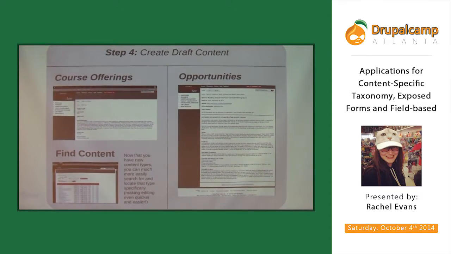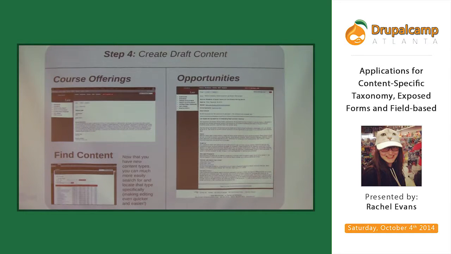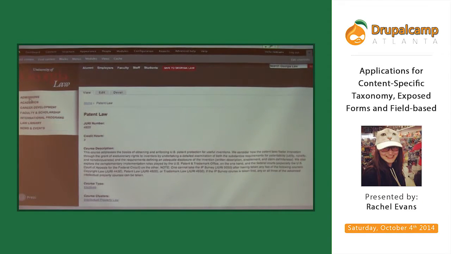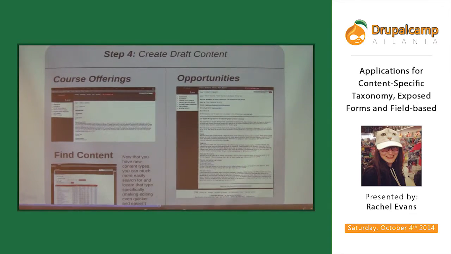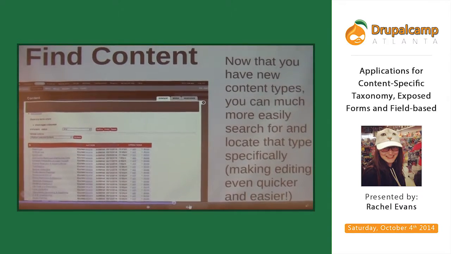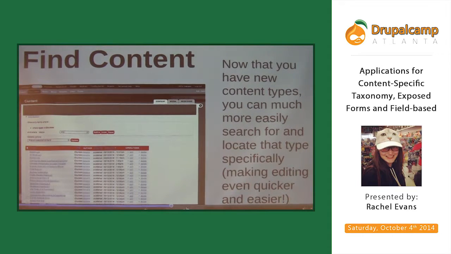So step 4, creating some draft content. For course offerings, this would be an example of one of our courses. You've got your description, your credit hours, your jury number. This one did not require a prerequisite or a co-requisite, so you see that doesn't show in the view. And then you've got your course types. And the other thing that this is going to make easier is finding content. I know I said this before, but it never hurts. One benefit to making this material its own content type is the ease of finding it yourself later and the ease of updating just one thing instead of a huge list.